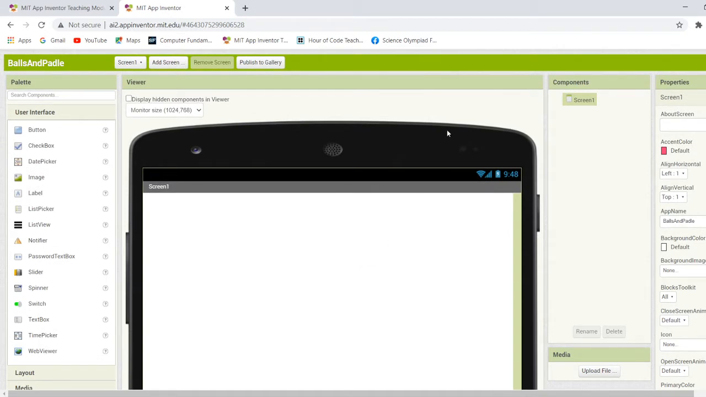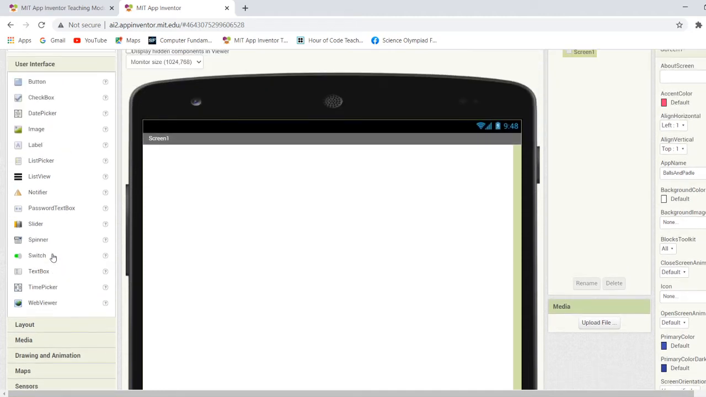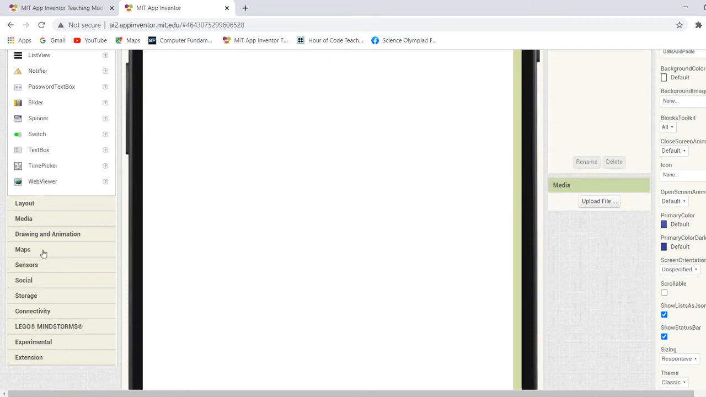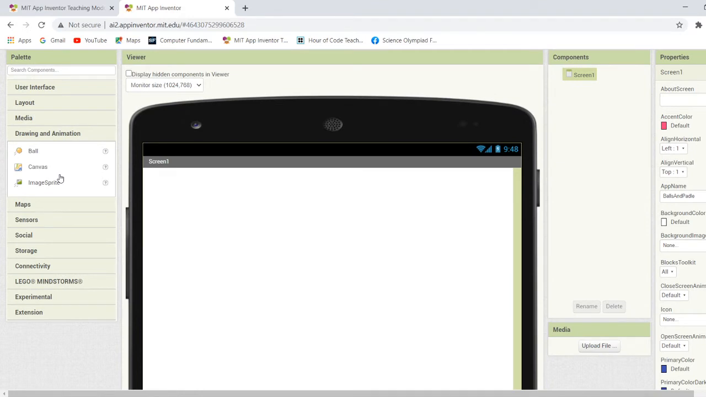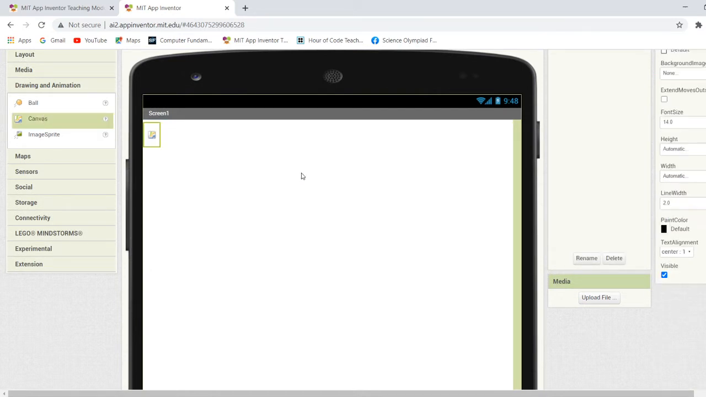Whenever you make any gaming app, basically and mostly we will be working on drawing and animation. As you can see on the left hand side in the palette section, we have many components, and one of them is drawing and animation. Most of the things we will use from the drawing and animation component. So the first and foremost step is to drag in a canvas. So this is the canvas.